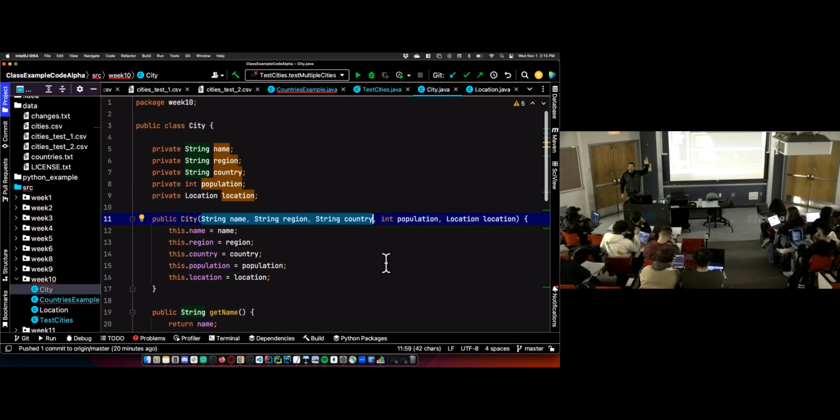We have 3 strings. If we get these in the wrong order, we're not going to get any compiler errors. Same with the song class. If you call your song constructor and you give it those 3 strings in the wrong order, they're going to go to the wrong instance variables, but you're not going to see any error because they're all strings. All the types match. So we have to be careful with this one.